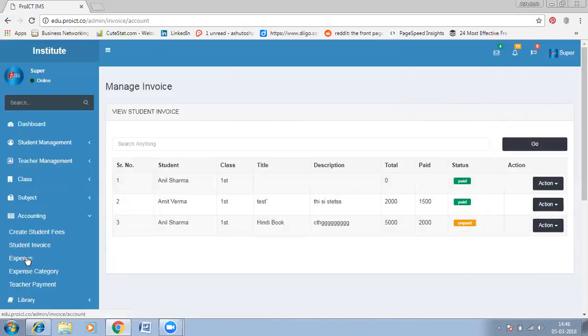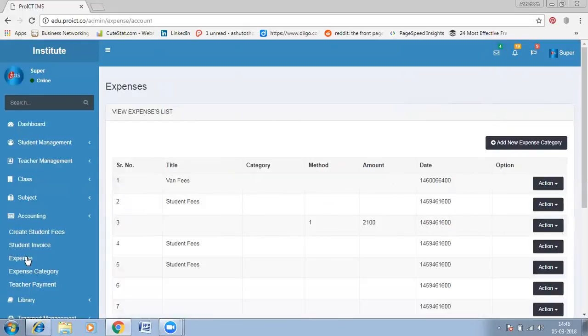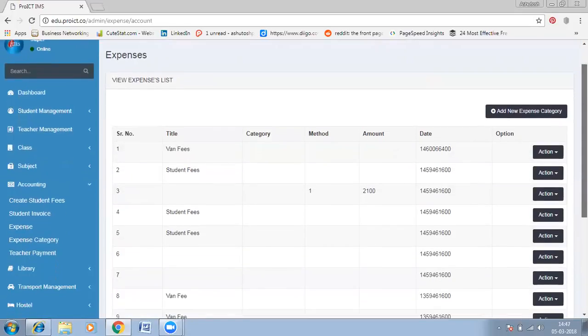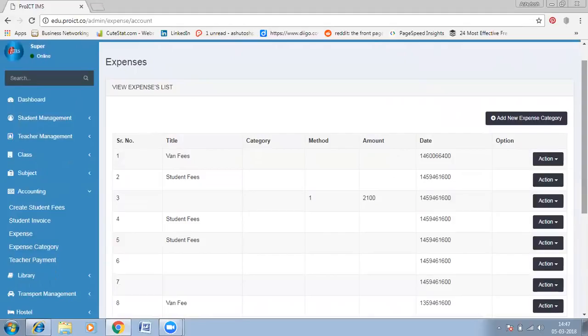We'll move on to look at the expense section. When you click on expense, you basically look at the expense list that is currently being carried out by the institute or the organization, where you have the title of the expense, you have the category, you have the method, the amount, the date that it was made on. This is obviously dummy data that we're using just for experimentation and validation of the system.